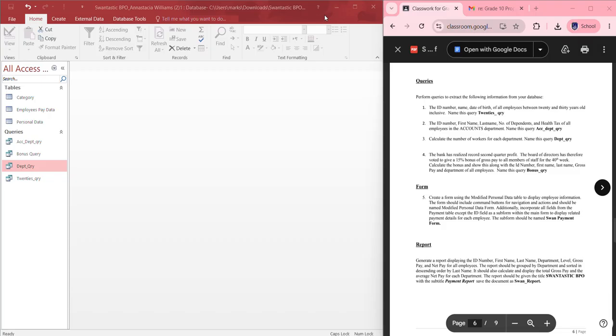Now, where we left off in the SBA before you go off for the summer break, we did tables, we did relationships, enforcing referential integrity, ensuring that we have our primary keys and our foreign keys connected. We looked at reports, we did our reports, and we started queries.